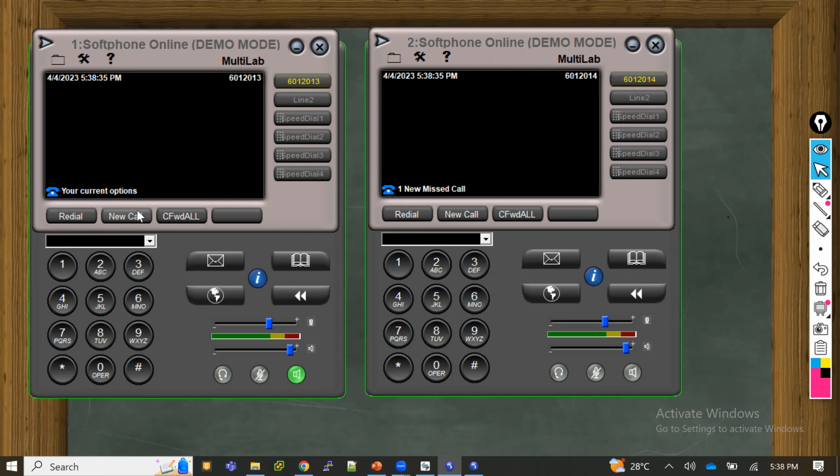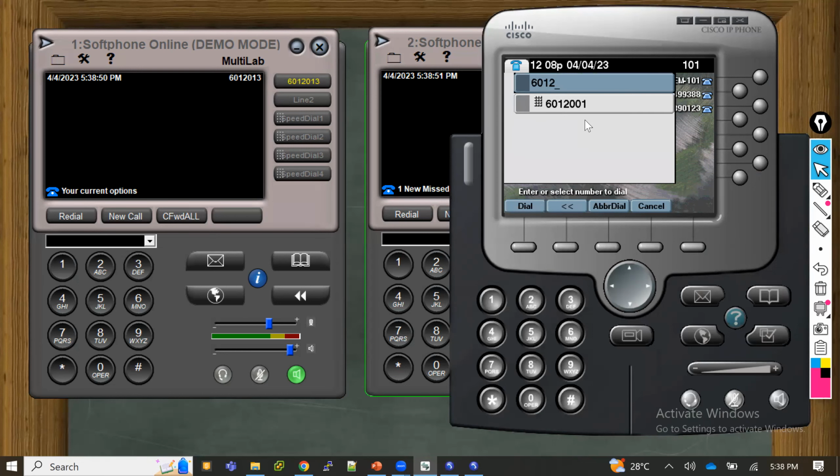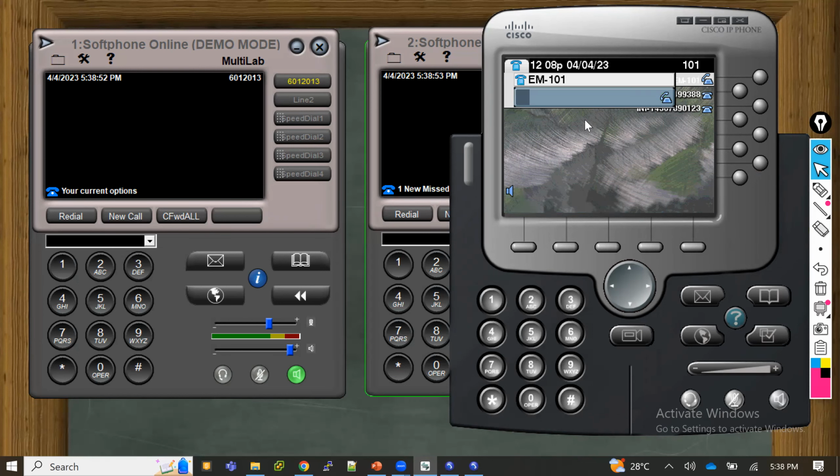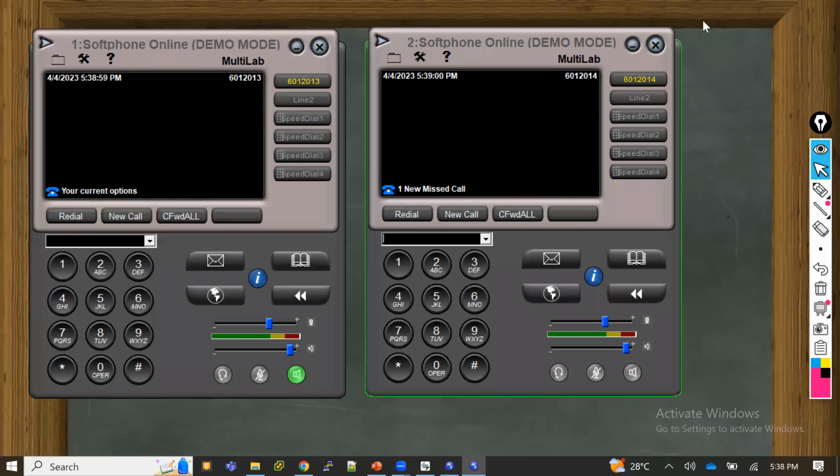Fine. There is another phone here. This is the external phone, the PSTN phone. From here I want to dial 6012013. Maybe on that day I had not saved the configuration, so that's the reason it's not ringing. No issue, but there is another phone. I'm going to dial 6012013 from there.